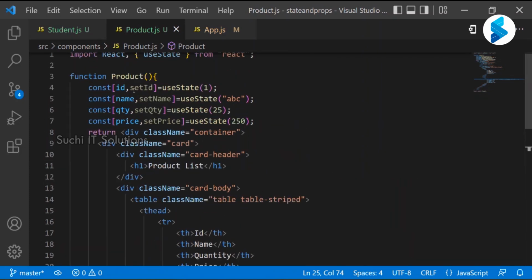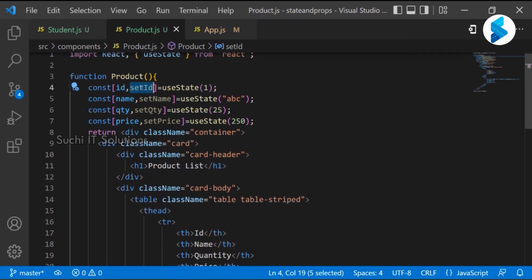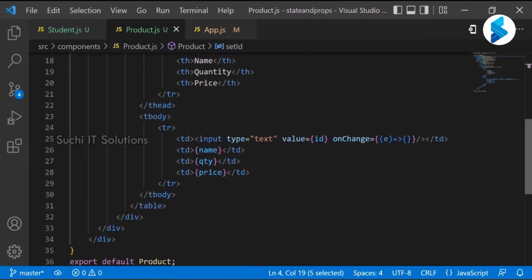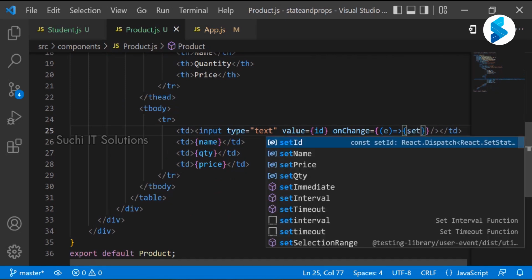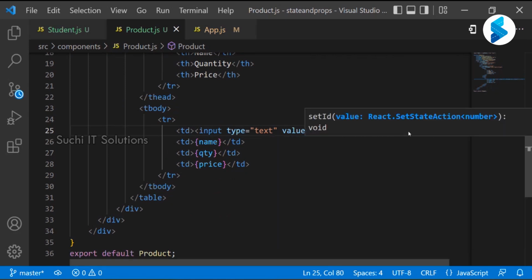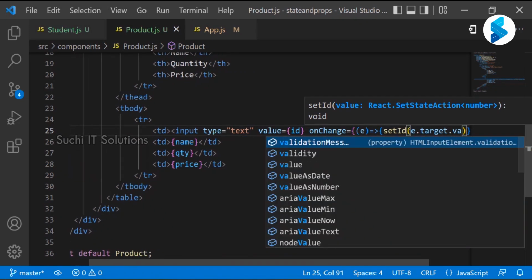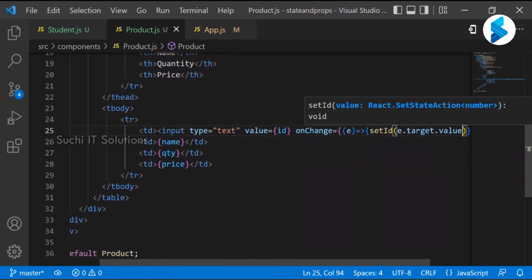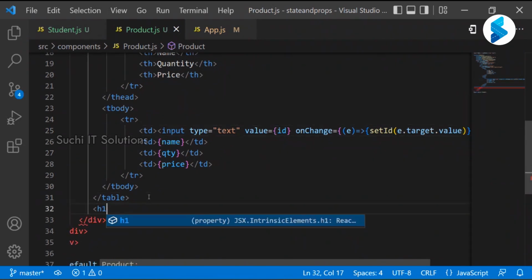If I want to change the ID value, we are not using setState. Here the method is setID. We need to use setID of e.target.value. Whether this value is changing or not, for checking purposes after the table, I'm going to use an h1 tag and define ID here, just for observation.